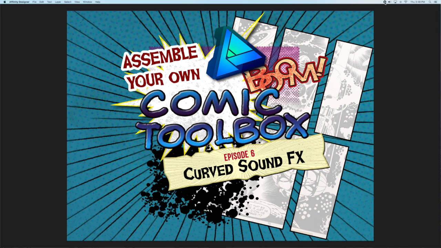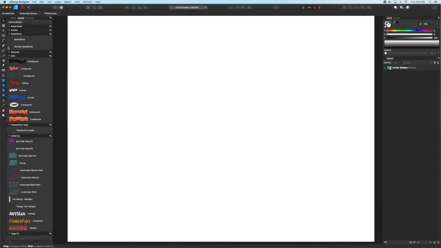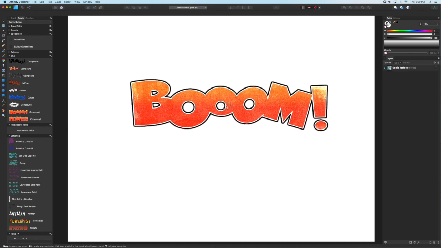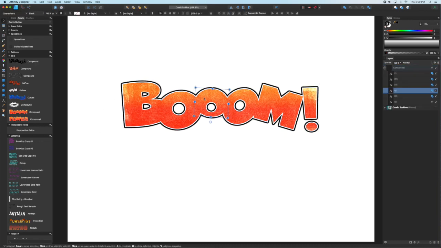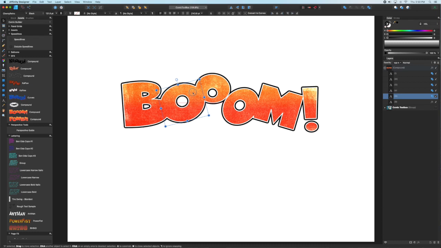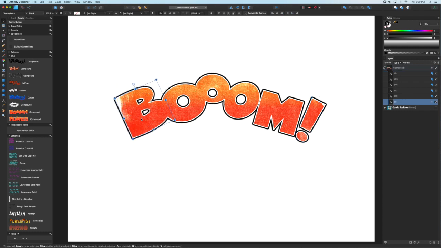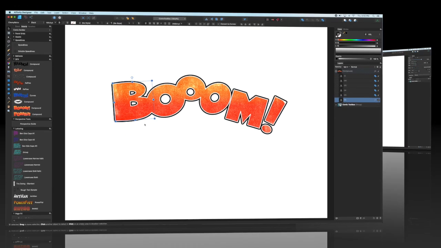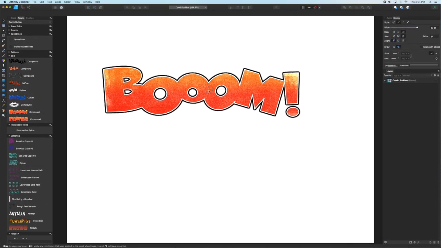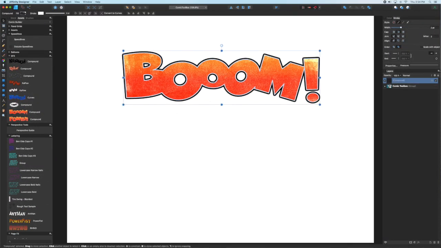We're looking today at a technique for making truly curved sound effects. Let's jump in. Normally, if you want to curve type in Designer, you have to create a curved path and then type with the type tool on the path, or you can create individual letter forms and hand manipulate them like this. But it would be great if we could have a truly curved and even slightly warped arc of type. So here's what we're doing.